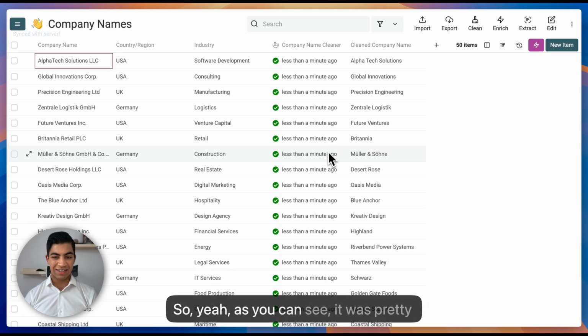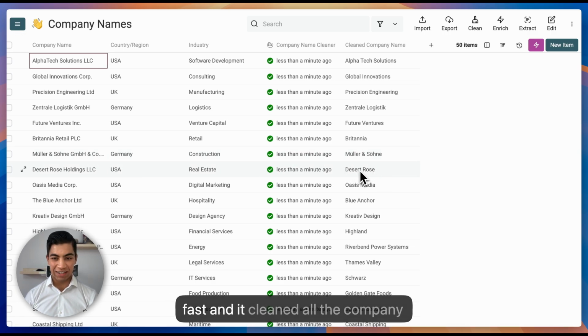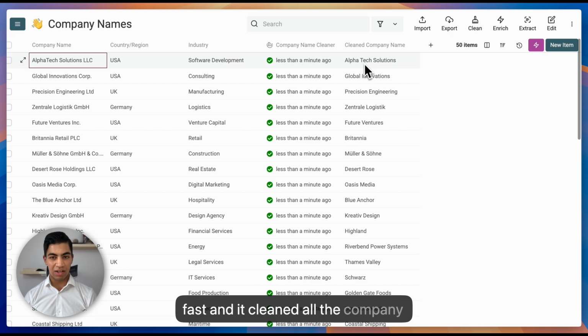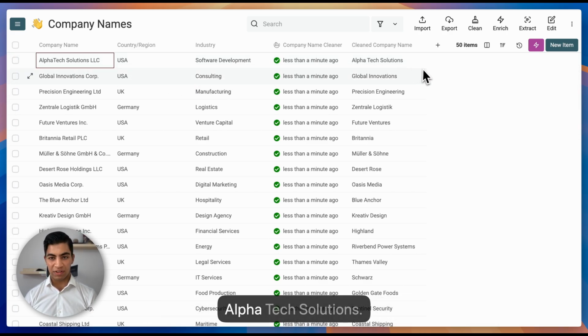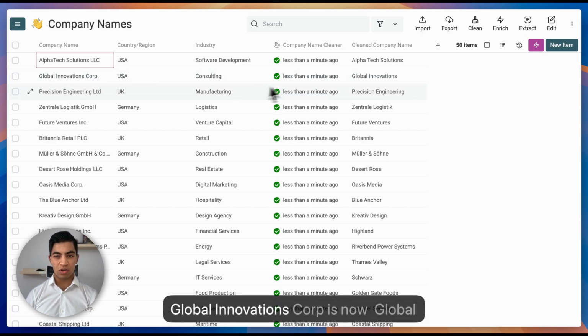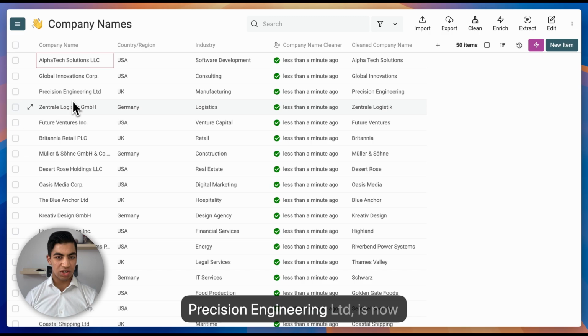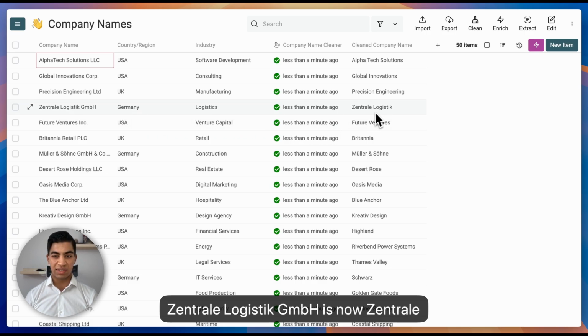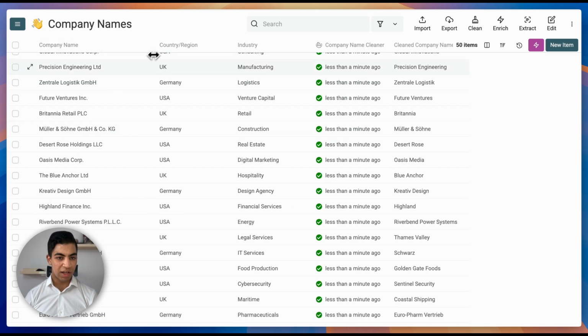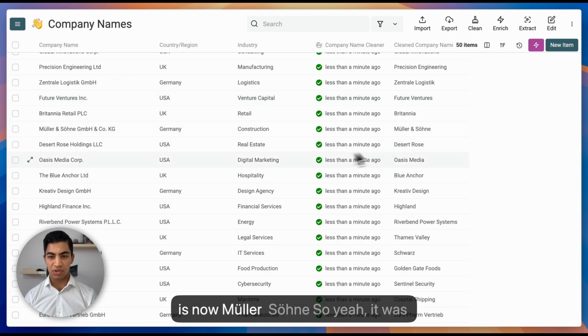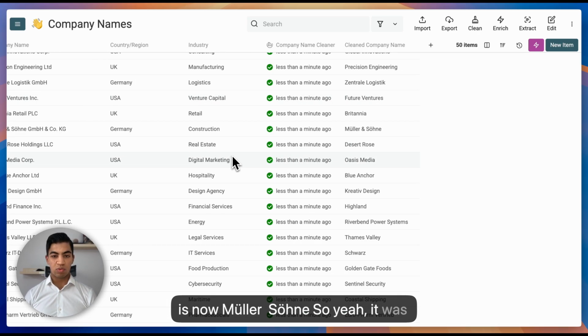So yeah, as you can see, it was pretty fast and it cleaned all the company names. So Alphatech Solutions LLC is now Alphatech Solutions. Global Innovations Corporation is now Global Innovations. Precision Engineering Ltd is now Precision Engineering. Zentrale Logistik GmbH is now Zentrale Logistik. So Müller und Söhne und GmbH und Co. KG is now Müller und Söhne. So yeah, it was pretty fast.